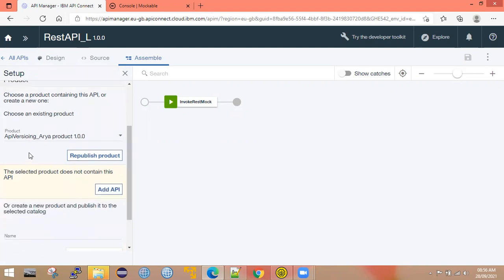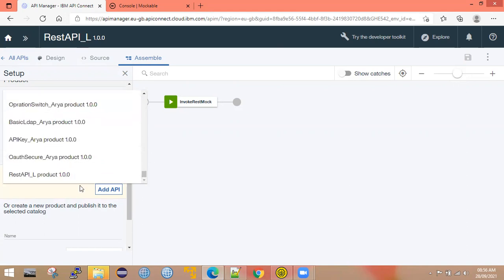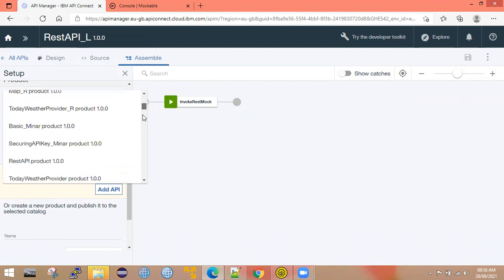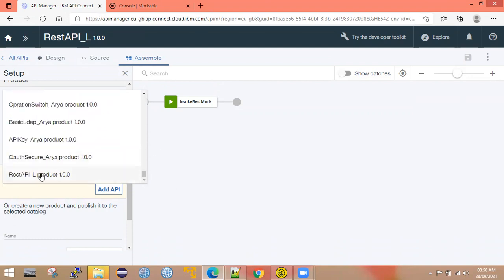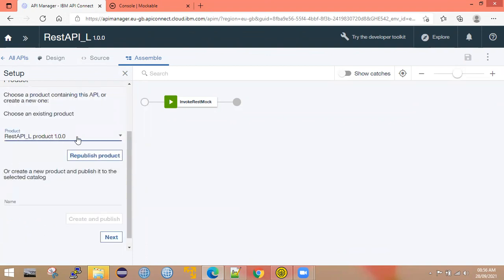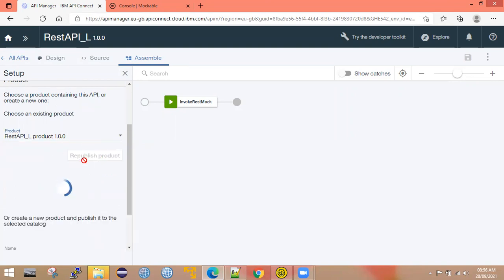And here you need to choose the product. It will show you all the products which we created, and the latest product would be at the bottom of this list. So here, this is our product, REST API underscore product 1.0.0, and I'm republishing it now. Why do I need to republish? Earlier it was published, but after that I made a lot of changes, like choosing consume and produce, and creating the operation paths. In order to apply those, we need to republish our product to the catalog. It is taking some time to republish. Let it take.